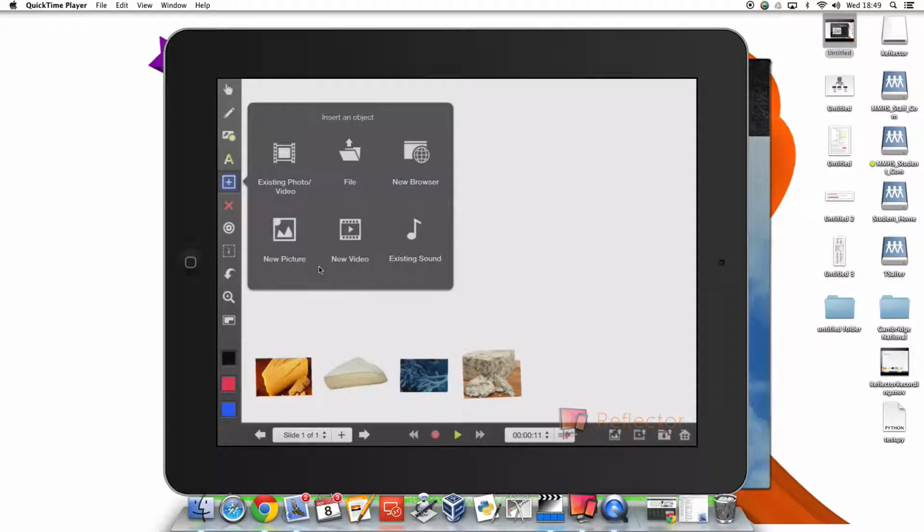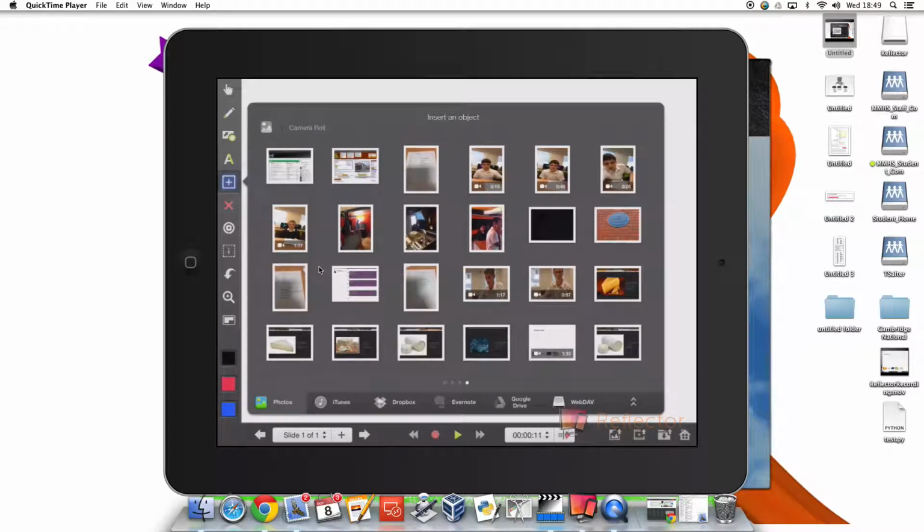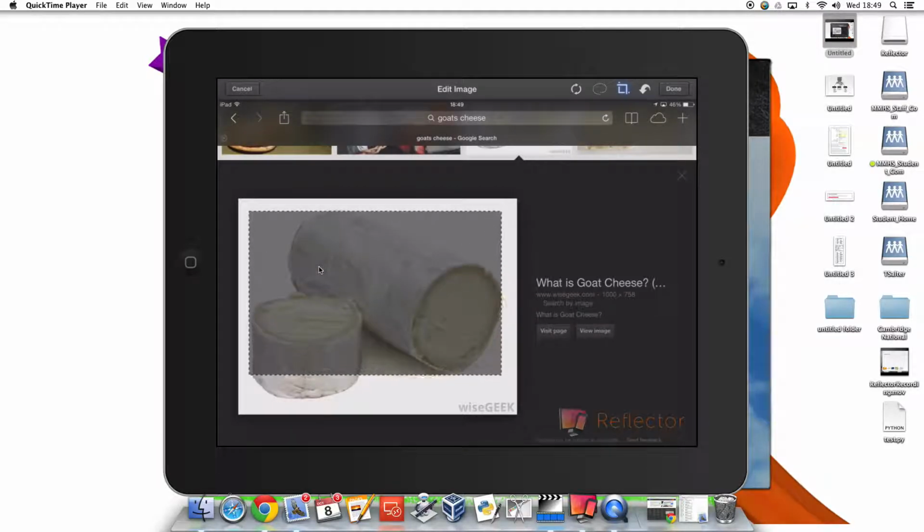The easiest thing to do, obviously you don't want to take a new picture, you've got the picture existing in your gallery, so existing photo video, choose your camera roll, and there's the photo that I took. So I'll open that up, and you can see at the top of the screen on the right it's giving you some options. So I'm going to use the cropping tool to drag over the top of my image. Don't need to be too exact, as long as you get the ideas in.